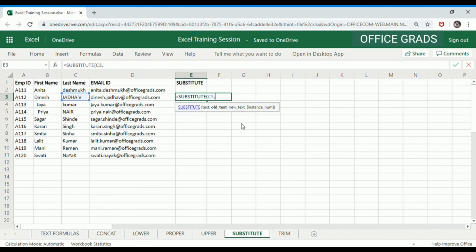So I'm selecting this text, comma, old text. Now old text is what you want to find, so I want to find a space. The space should be typed between inverted commas. So I have used open inverted commas, a space in between, and close inverted commas, and then comma, new text. For new text, I want to replace it with non-spaces. So non-spaces is just two inverted commas. Close the bracket, hit enter.